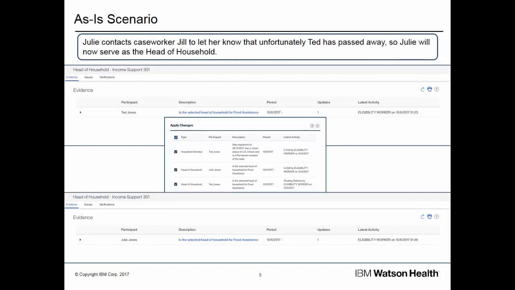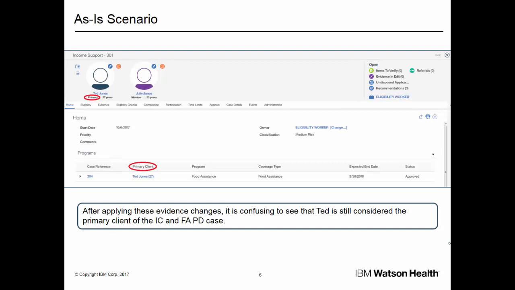A few months later, Julie contacts caseworker Jill to let her know that unfortunately Ted has passed away. Julie will now serve as the head of household. Jill navigates to the evidence workspace and updates the evidence to indicate that Julie is now the head of household and Ted has left the household. After applying these evidence changes, it is confusing to see that Ted is still considered the primary client of the integrated case and FA product delivery case.